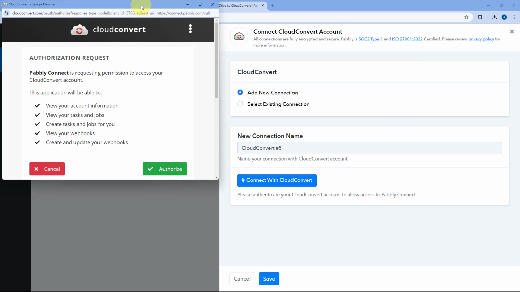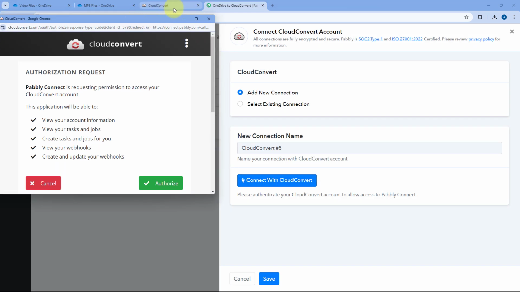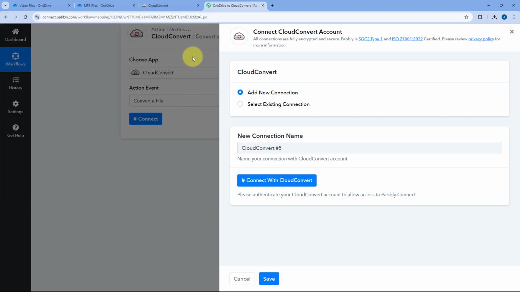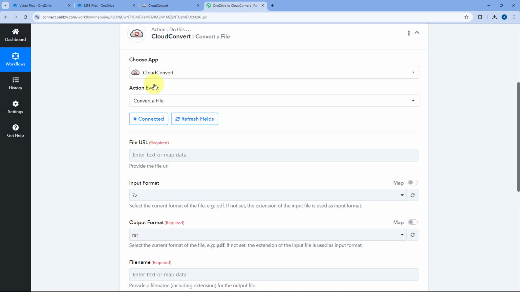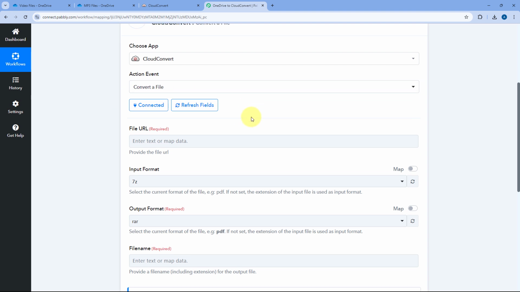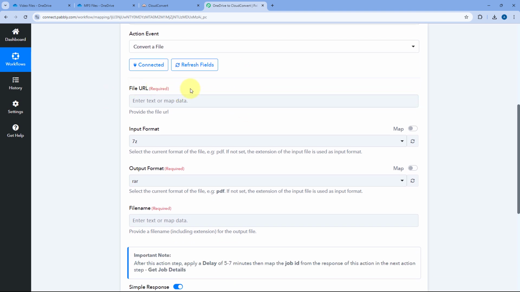Now because we have also logged into a CloudConvert account in our browser, we will just scroll down in this pop-up window and click on Authorize. As we click on Authorize, we will see our CloudConvert account get connected with Pabbly Connect. After making the connection, it is asking us for the file URL, that is, what is the link of the file whose format we want to change.